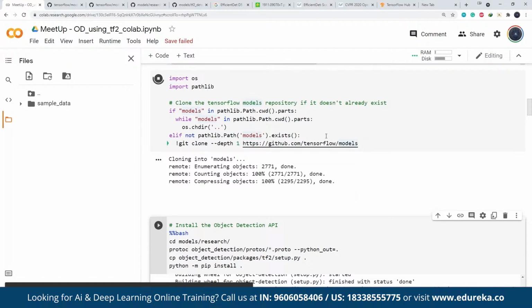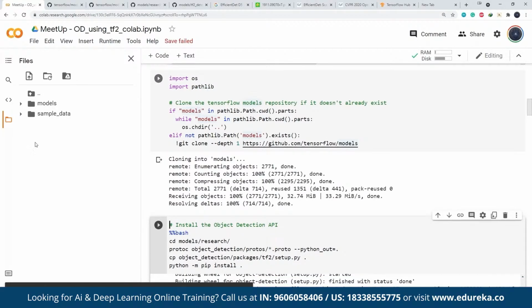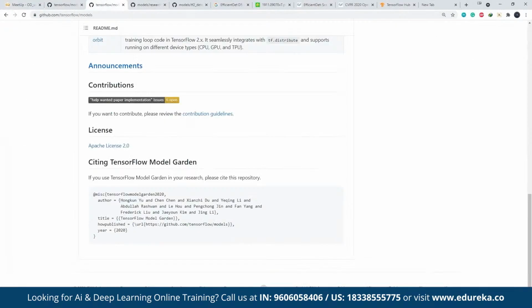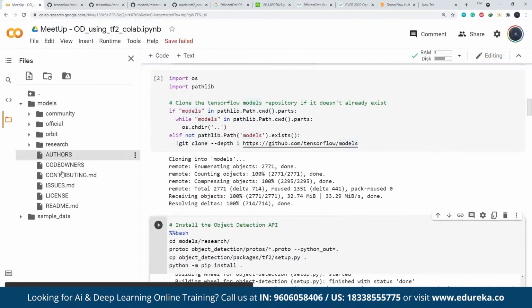Once I execute this cell, it's going to connect to this GitHub URL and create the clone. See, if you observe, it has created a folder called models, and if I expand this folder, I'll have various subfolders: community, official, orbit, research, and so on. All these things have been copied over for me. That means all these things have been cloned for my working.